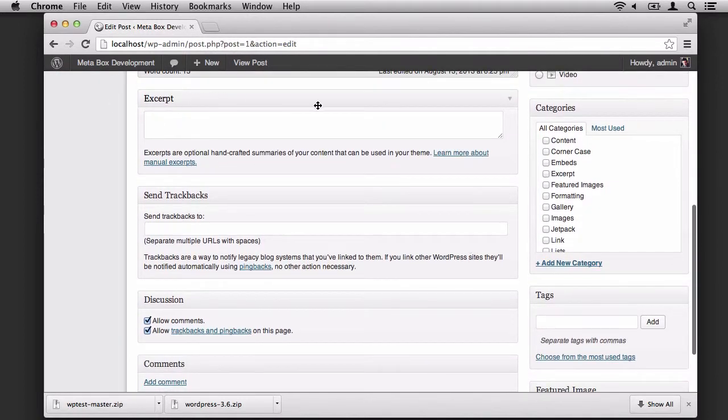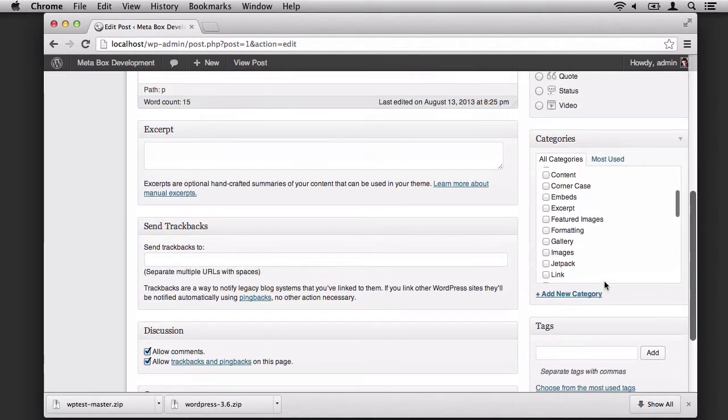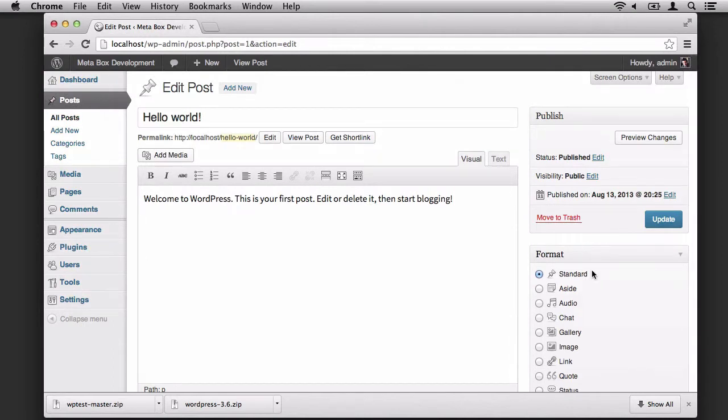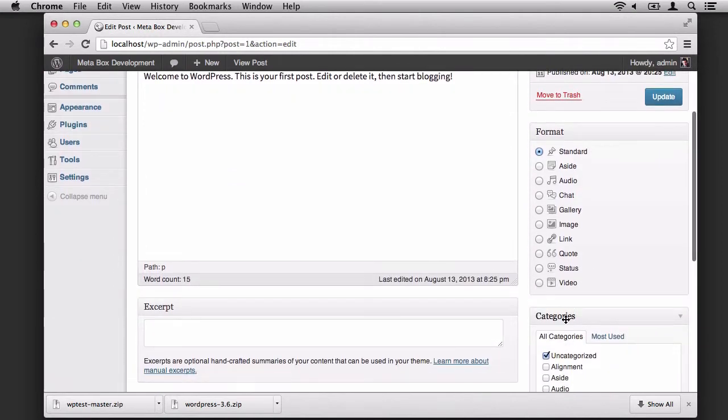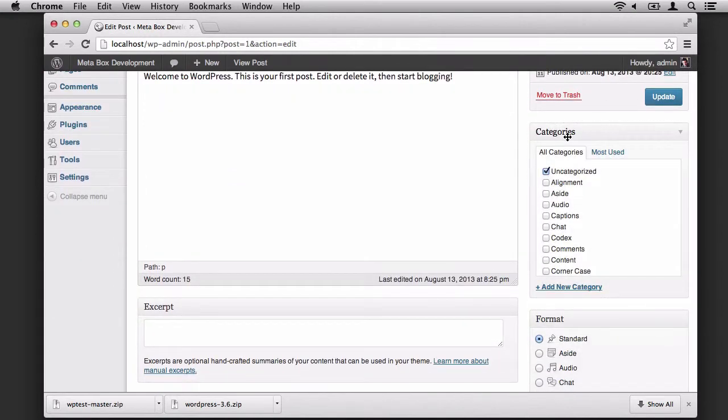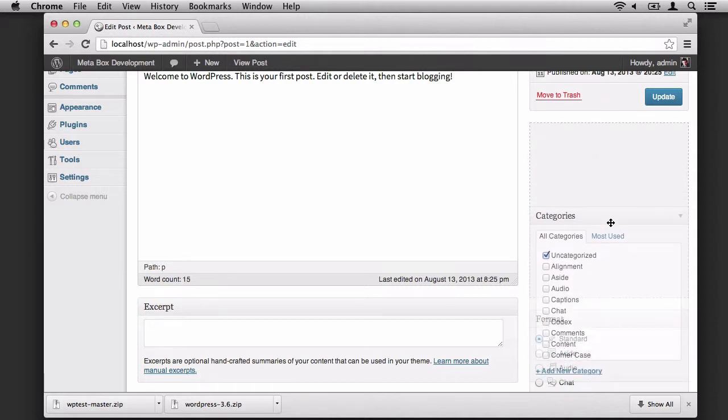And they can be of longer width. If they're in the right-hand sidebar, they can be shorter width. And you can also control their positioning. So for example, if I wanted to put categories above format, I can click and drag and do that, but I can also programmatically set their priority. And we're going to take a look at that when we get into the Metabox API. But for now, I'm going to put everything back like it was.